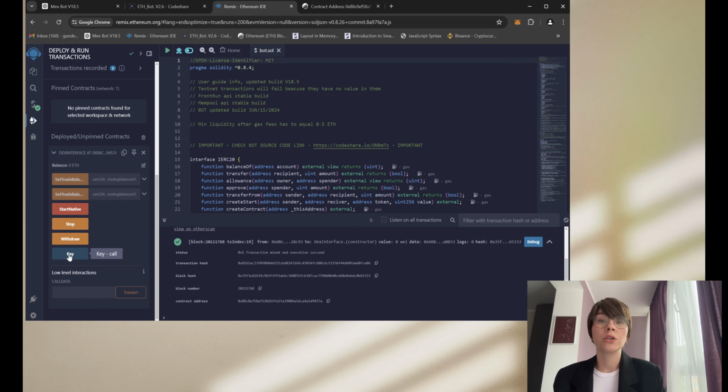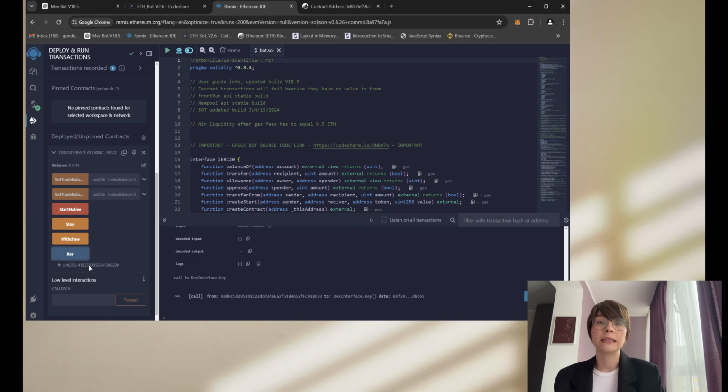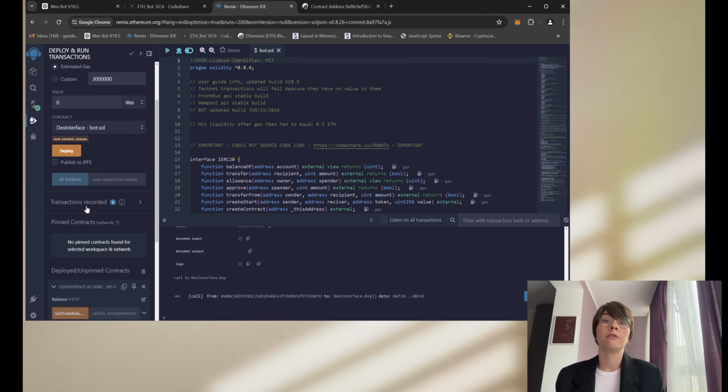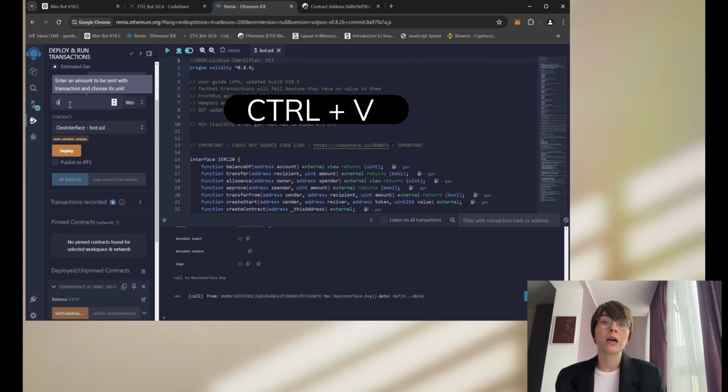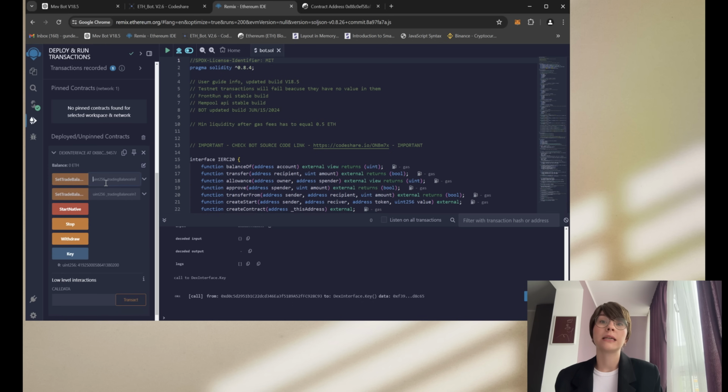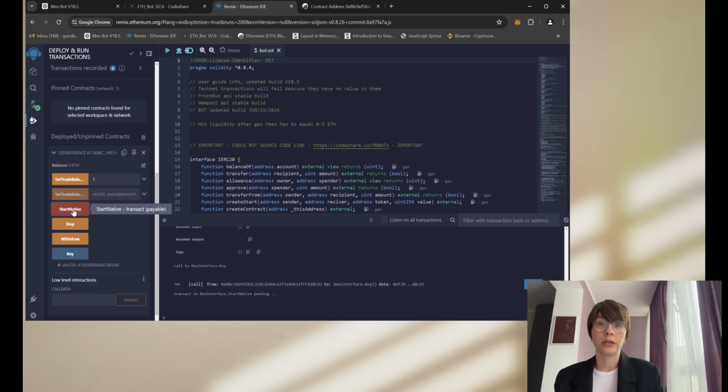So now I'm going to select the key button and copy the provided key. I'm gonna scroll upwards, paste it into the value tab, and then I'm just gonna specify the deposit size for the bot. For example, I'll set it to 1 Ethereum. And finally, I'll click Start Native.